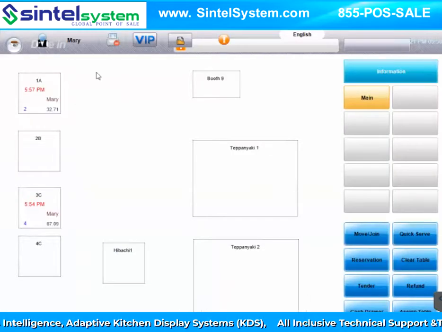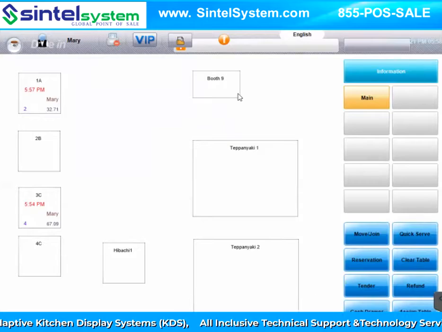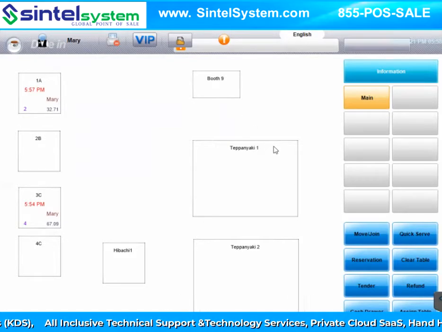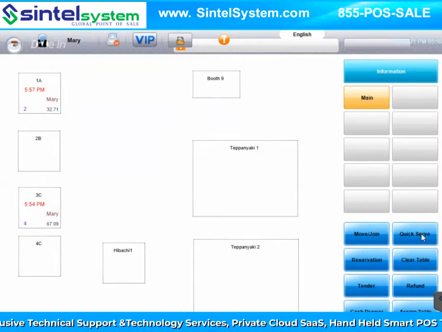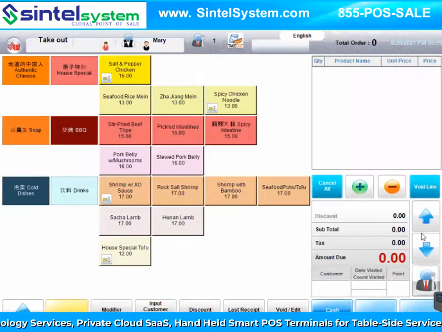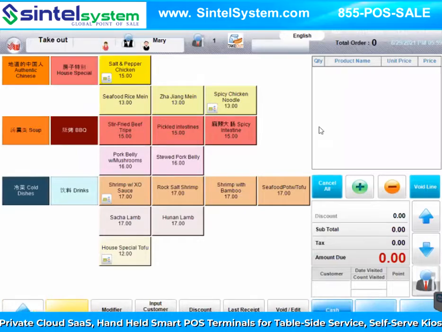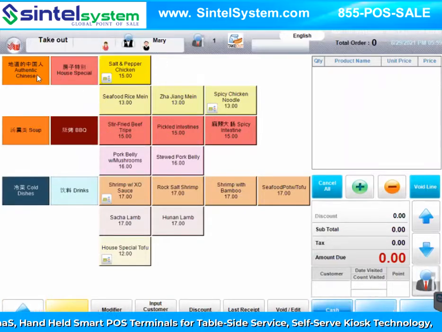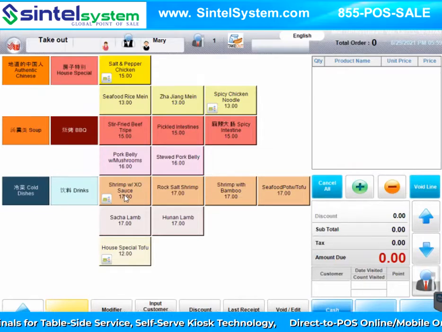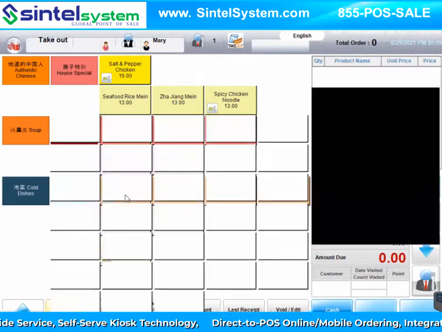Now let's place a takeout order from the same dining screen. We can place a takeout order. We don't have to close out the screen and get back to the main screen. So from here, I'm going to go into Quick Serve. I'm going to our default authentic Chinese category, select the shrimp with spicy sauce.